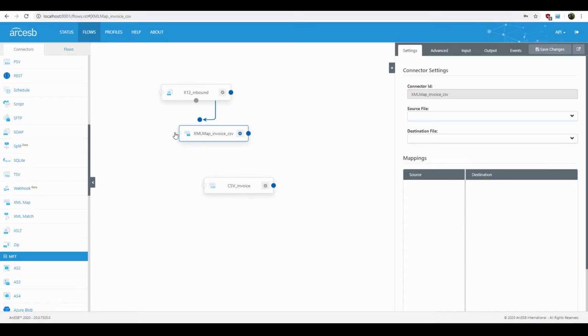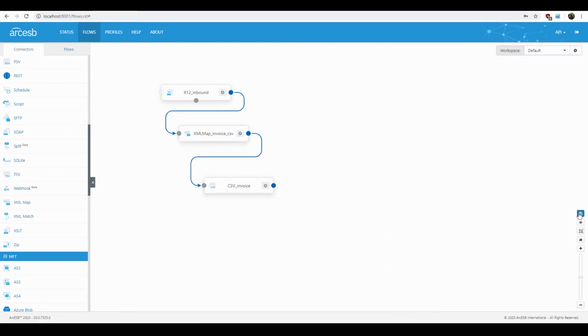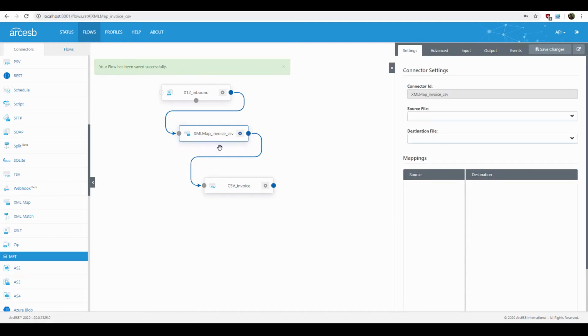I want my flow to be connected like this, so that data automatically flows from X12 to XML Map to CSV, and I'll save the flow changes to make these connections stick. It's important now to talk about the XML Map Connector, since it does the heavy lifting in any mapping project. I won't cover the full feature set in this video, but here's an overview.